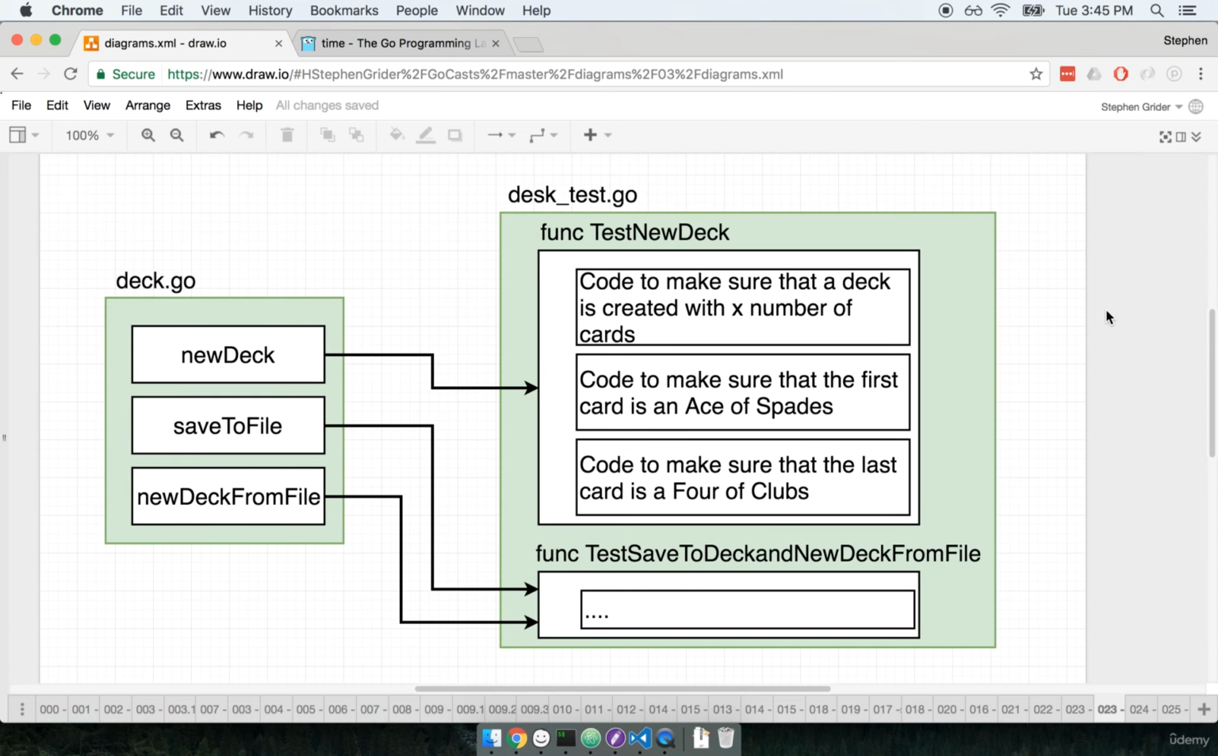Okay, so this is going to be a nasty diagram, but we'll walk through it step by step. Whenever we identify a function that we want to test out of our real code, we're going to create a new function inside of our test file with the name of test and then the function that we're testing. So in this case, we will create a function called test_newDeck. And then inside of that function, we're going to write some code that makes some checks about a deck that we might make. So maybe the first check we put together is some code to make sure that a deck is created with a given number of cards. We make sure that the first card is an Ace of Spades, and then the last card is like a 4 of clubs, or whatever it might actually end up being.